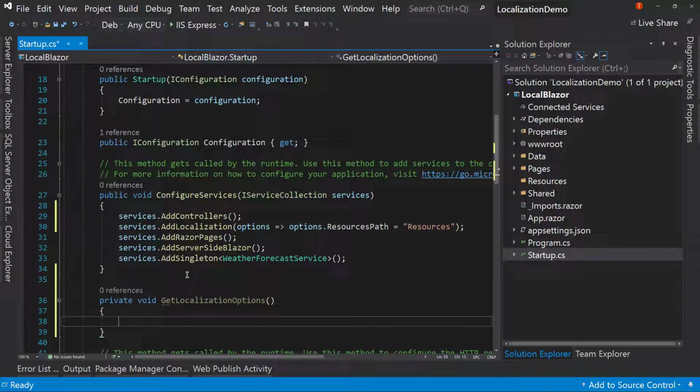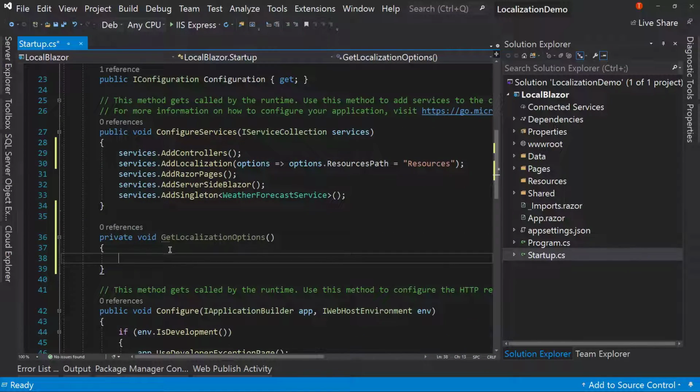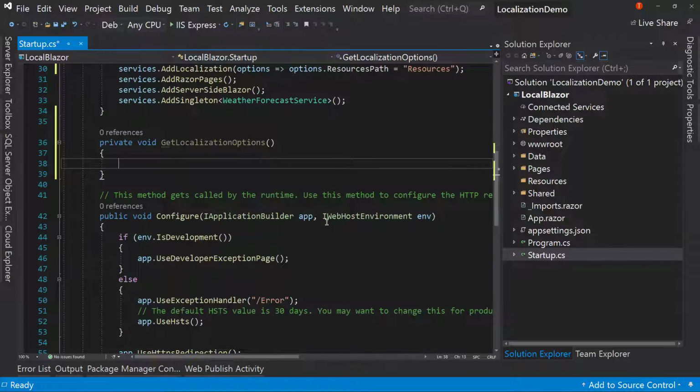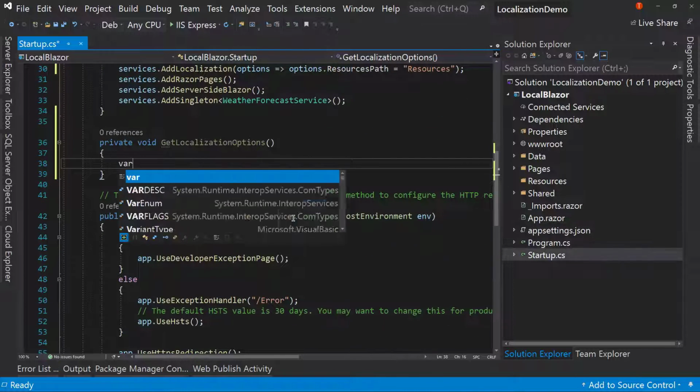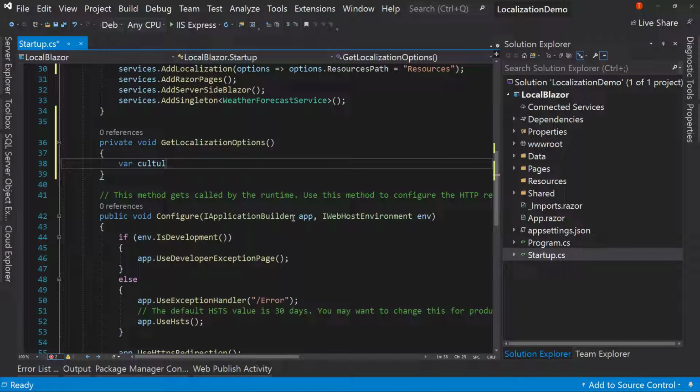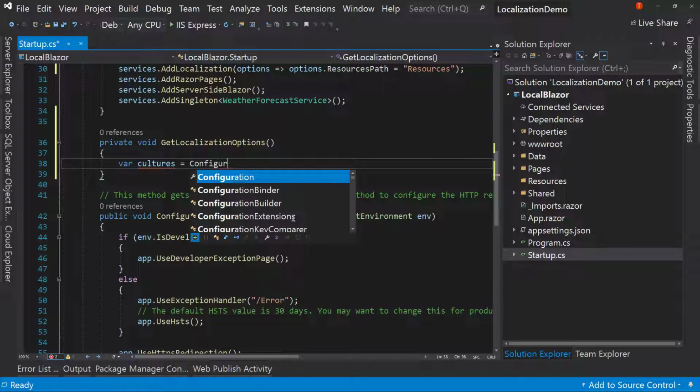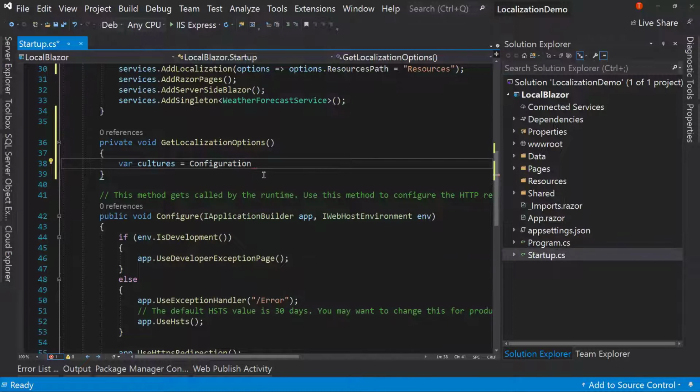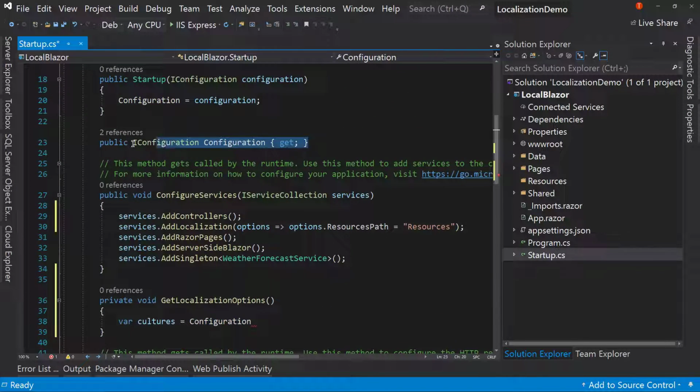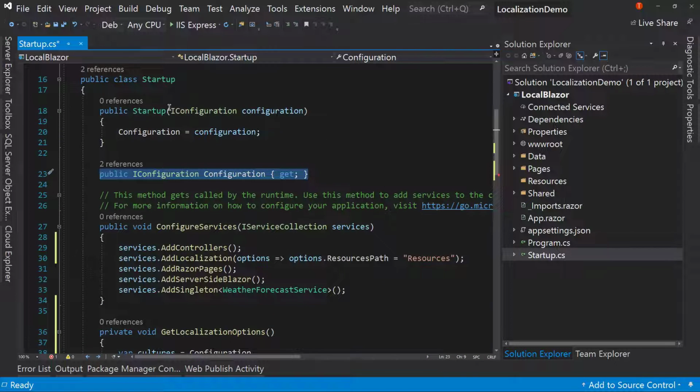And what this will be is a helper method that we'll use in just a minute. So we're going to fill this in with some helper stuff. So var cultures equals configuration. Now, where did configuration come from? Well, that comes from right here, which is passed into startup right here.